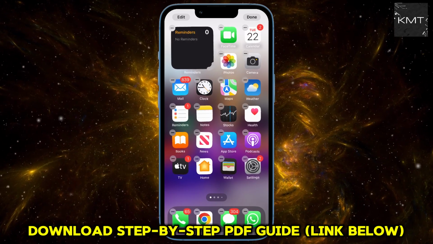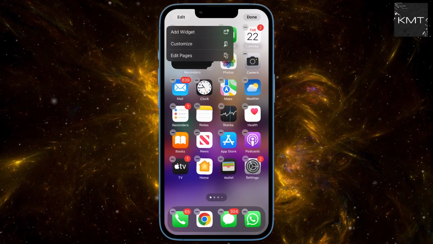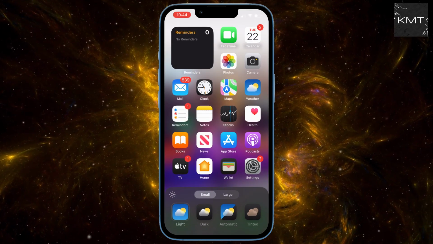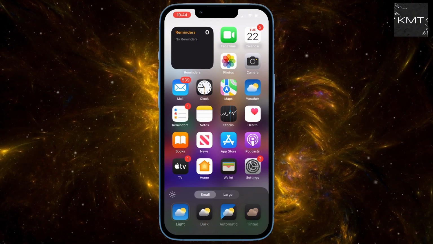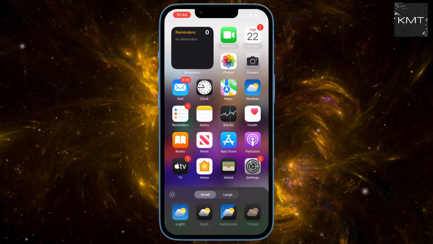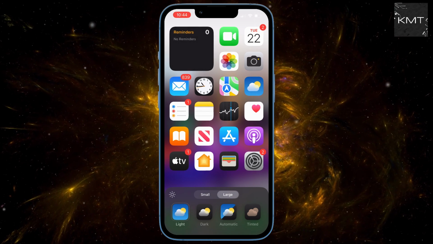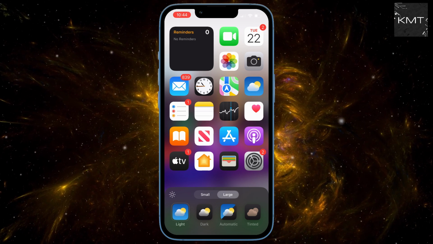Tap Edit again. Choose Customize. Now prepare to be amazed by the new customization options. Tap Large for bigger app icons without text labels, giving your home screen a clean, modern feel.